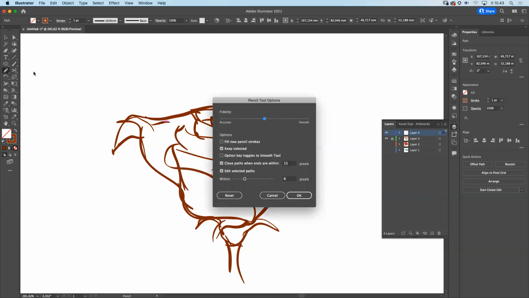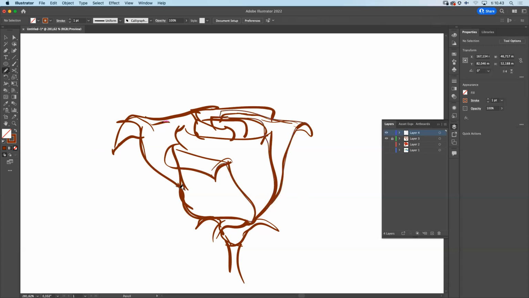Oh, and I didn't put the accuracy fidelity settings here, and I don't want to keep them selected. Okay.